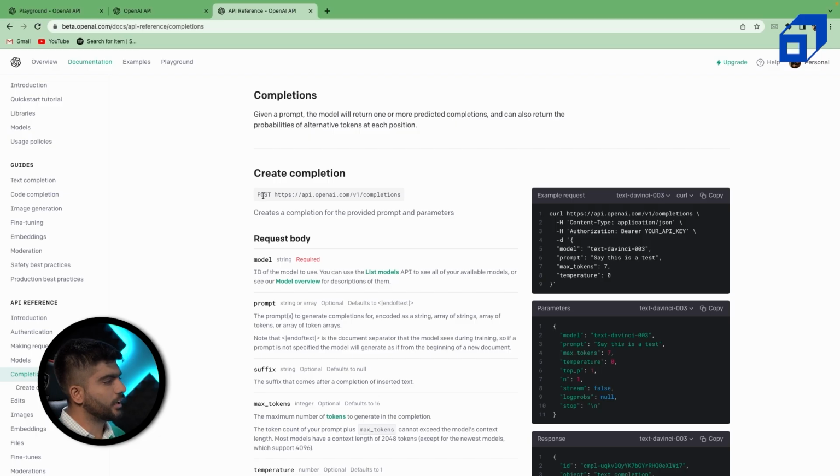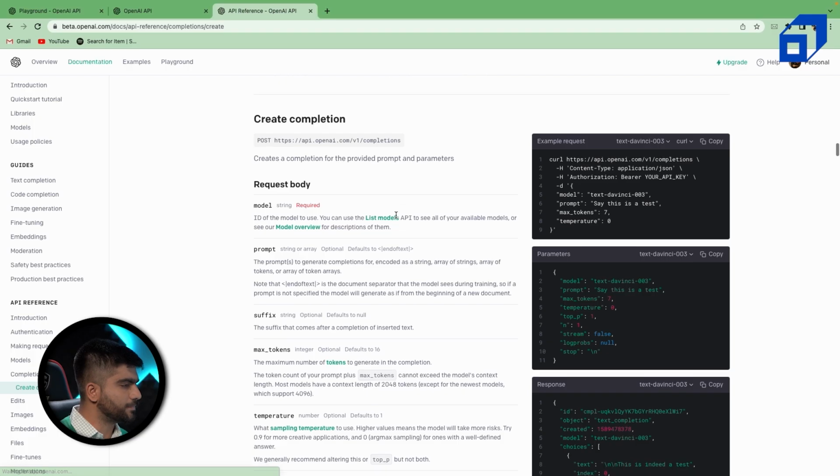If you look over here, it's using the post method, which is an HTTP verb. If you want to know what all other HTTP verbs are there, search it over the internet. There is get, post, put, delete, and so on. There are lots of HTTP verbs. For this particular API, which is the completions API, it is using the post HTTP verb. It mentions it creates a completion of the provided prompts and parameters.